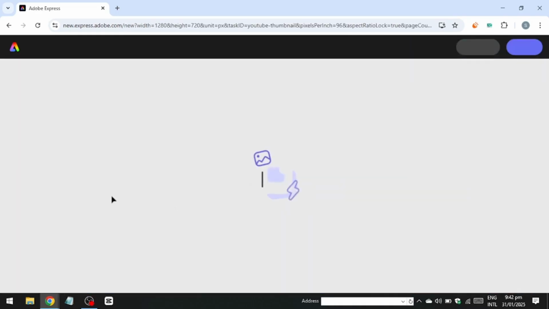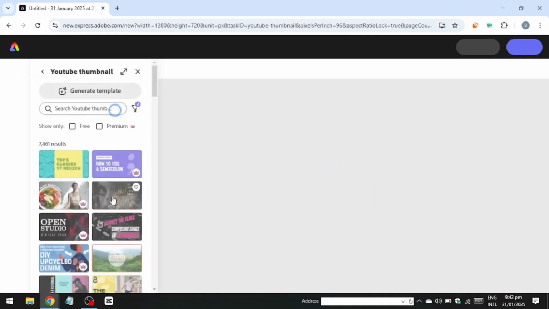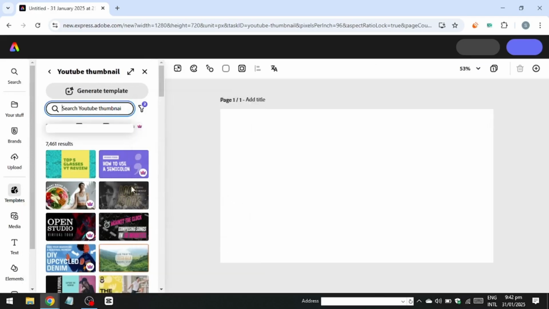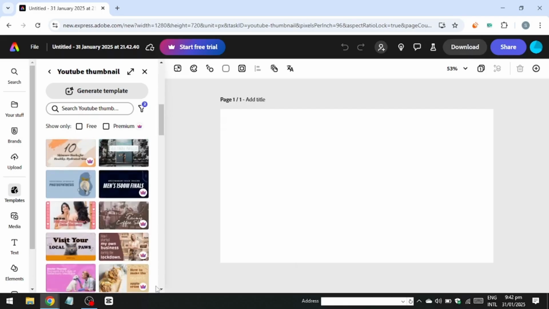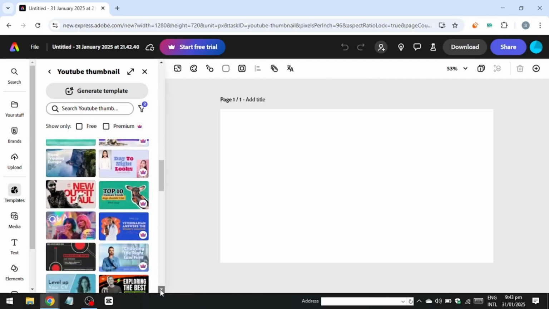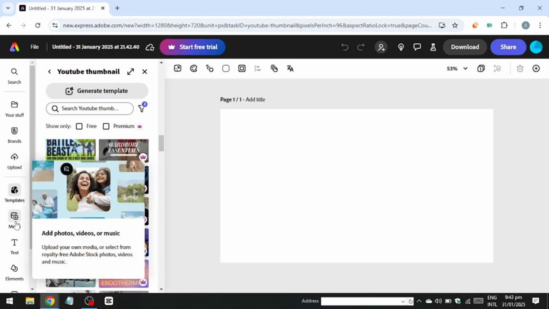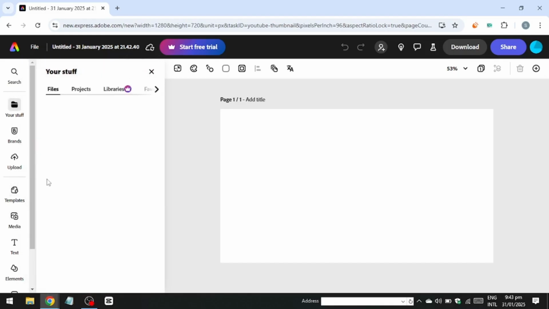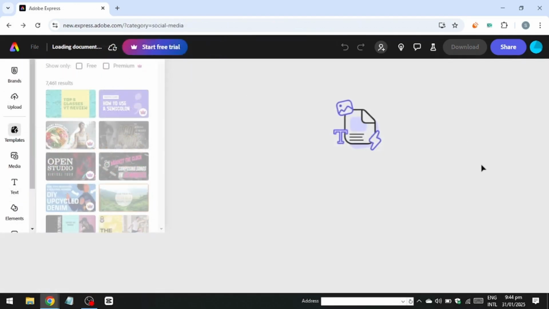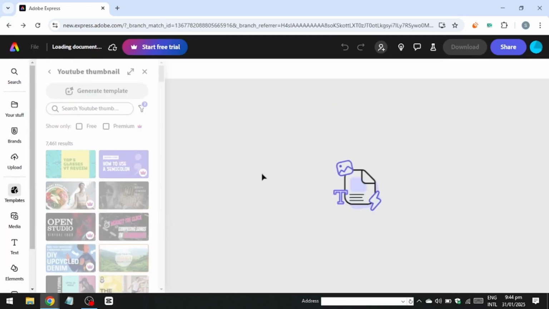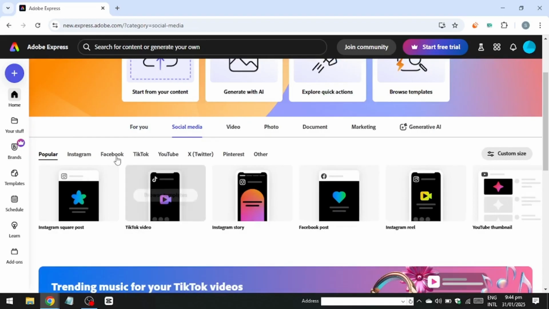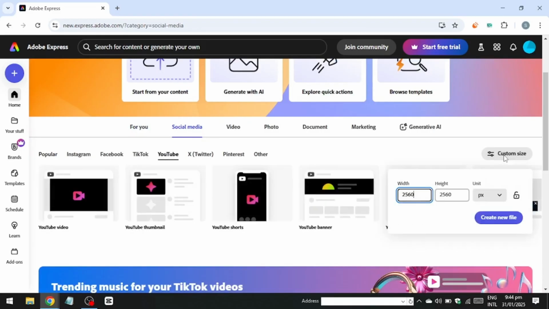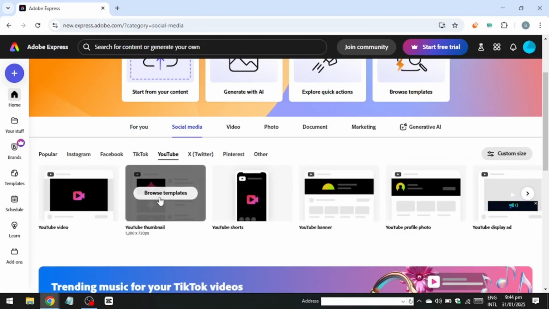You will be given two choices. Start from a blank canvas or browse through a collection of professionally designed templates. If you prefer to work with a ready-made design, simply select a template that matches your style and customize it to your liking. However, if you want full creative control, choose the custom size option and enter the dimensions 1920 by 1080 pixels, which is the standard size for YouTube thumbnails.